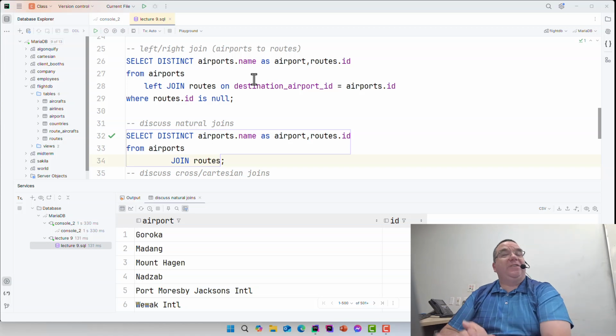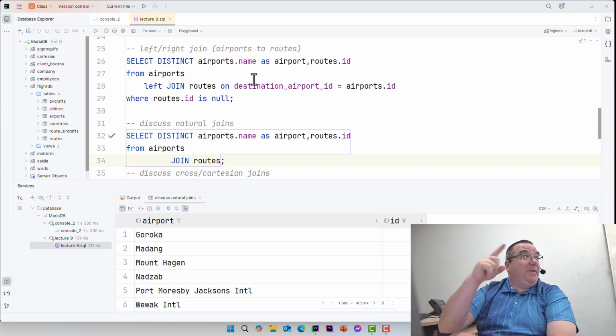So not sure what I just lost, but I don't think I lost that much. I saw the pop-up up there.